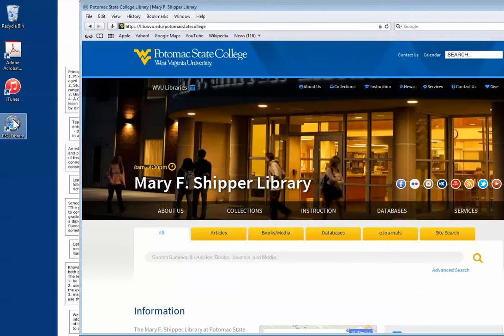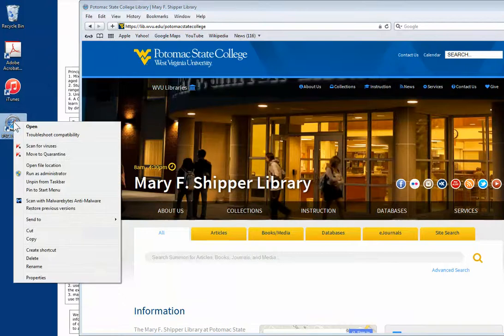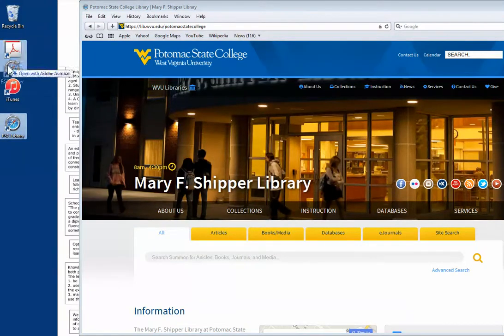Now, once you leave Potomac State, the web page is not going to be so useful, and the shortcut's not going to be useful. So again, you can delete the shortcut by right-clicking on it and choosing delete, or by grabbing it, dragging it, and dumping it in the recycle bin. So there you go.